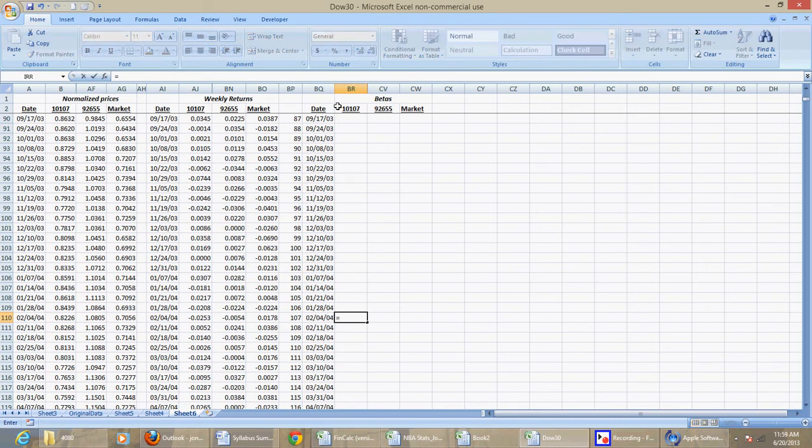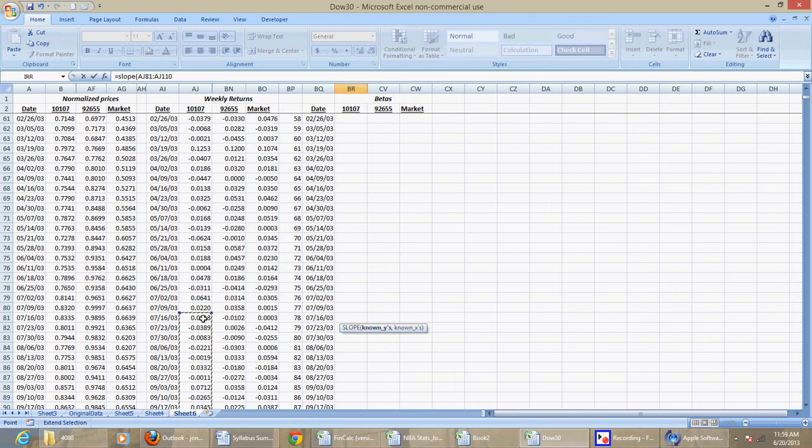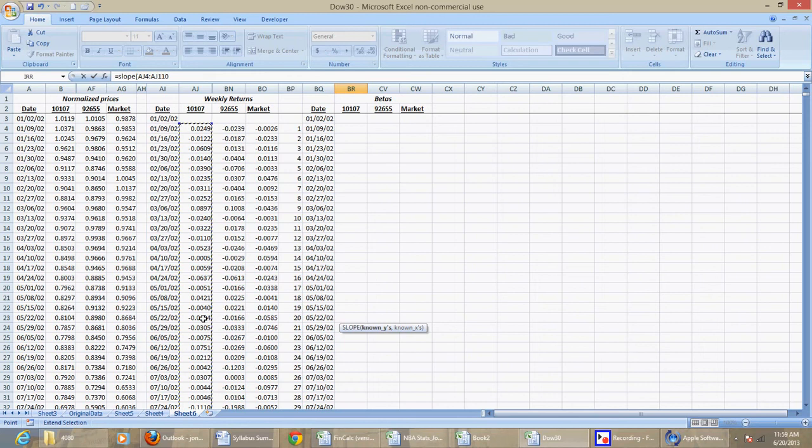So type equal slope and put in the y's. The y's are the weekly return from here all the way up to there. Now let me show you how I did that. That's the y's for Microsoft, and here I want to have the x, which is the market's return.